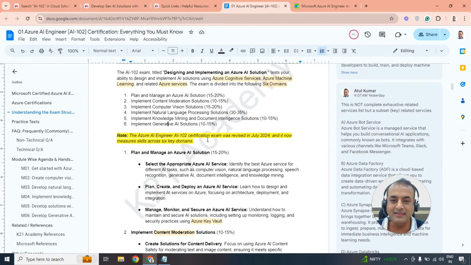Now let's break it down into smaller parts, like 15 to 20%, as I said, plan and manage Azure AI. In that, you should be able to understand all the appropriate AI services and which one to use where and when. So things like speech, computer vision, NLP, document intelligence, generative AI, knowledge mining, all those things, you should be able to learn and say which one to use when.